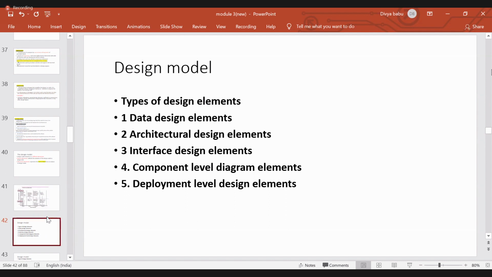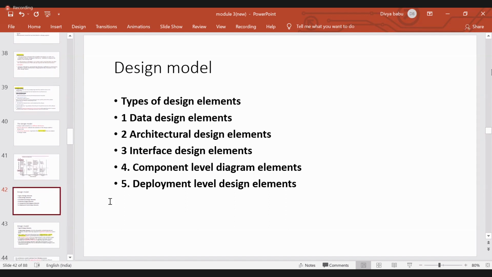When it comes to a software project, you have to design all the interfaces. You need to design data, architecture, interface, and components. Every single part we are designing separately, so designing is very important. The design model is very much important. Actually, it is derived from the analysis model.